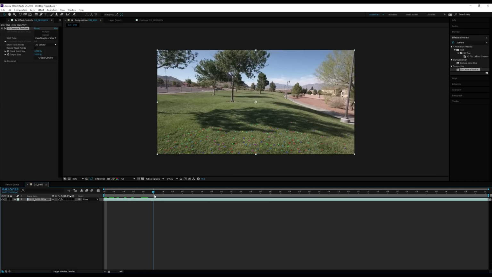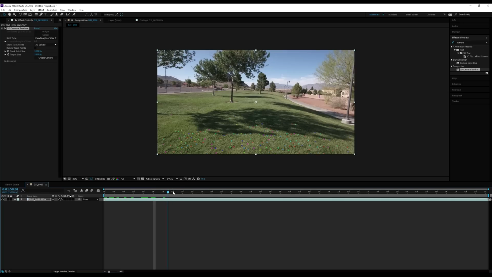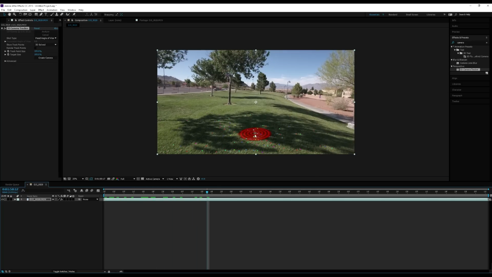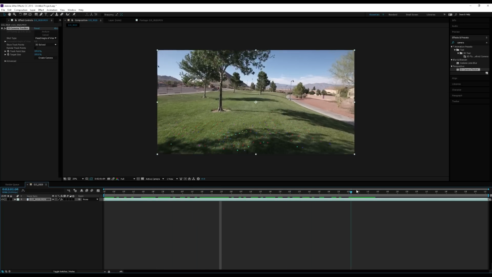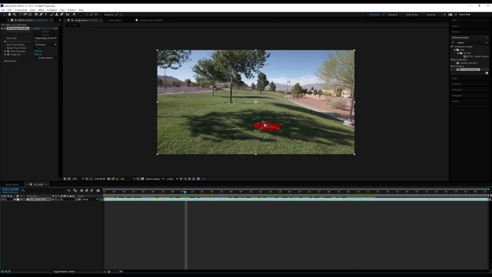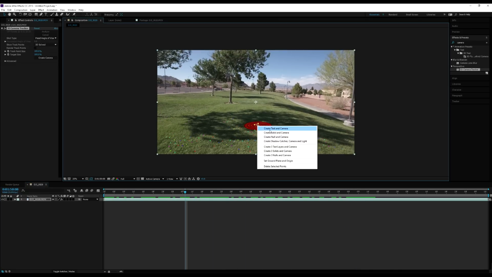Let's do this tutorial now. So what we have here are all of our points. Now, this isn't tracked yet. I mean, it is tracked, but it is not baked. We do not have a 3D camera in the scene yet. Dolly's over the shadow on the floor. So I'm going to create my first right here. So we're going to hit create a new null and camera.